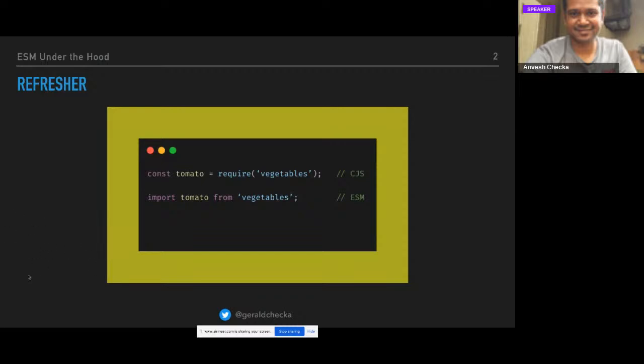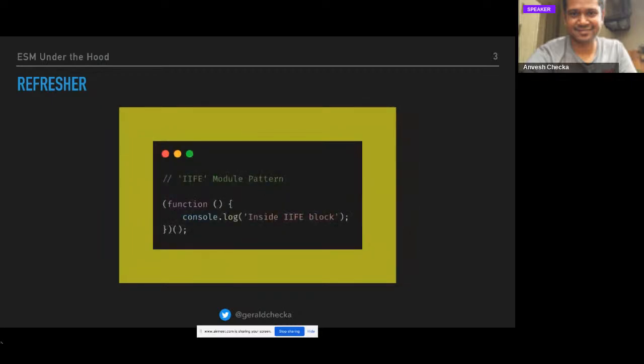And this syntax is called the CommonJS syntax. The next one in line is the ESM syntax, which is the ECMAScript modules. This is the popular format, which was introduced by the ECMAScript team. And prior to ESM, most of us would have been using some of the module patterns. This is a very popular module pattern called IIFE, immediately invoked function expression, as you can see here.